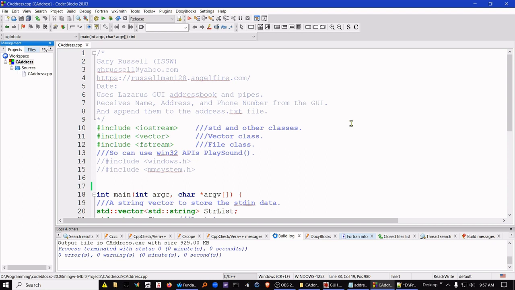This is the C++ program that corresponds to the GUI output of the name, address, and the phone number. It appends these values to the end of the address text file.